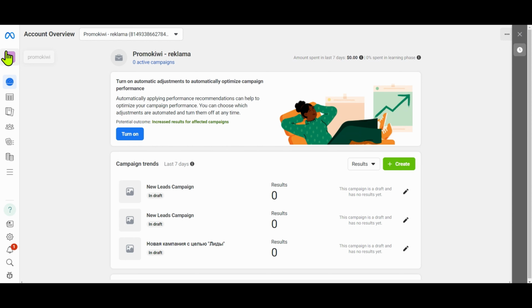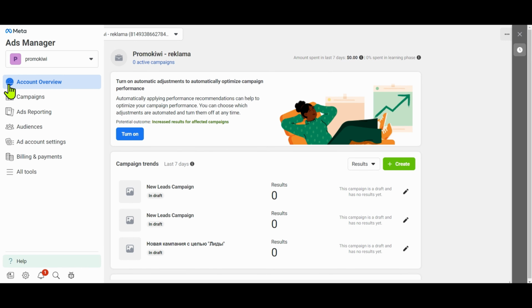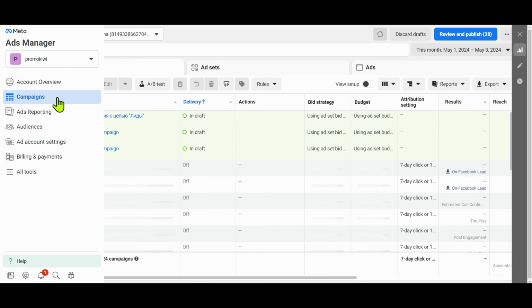So let's go to our Ads Manager. So we choose a proper business manager and go to campaigns. We create here a new campaign and choose leads. Continue. Now we need to name this campaign. No one will see it except for the administrators on the page.